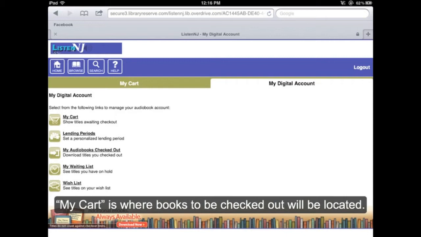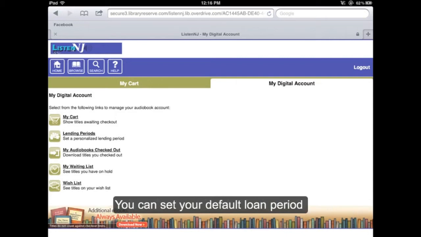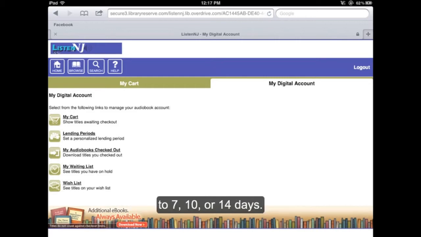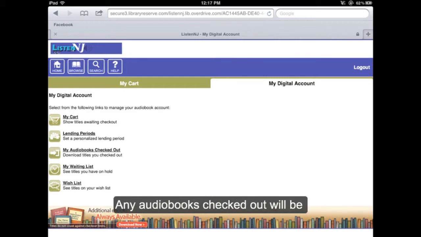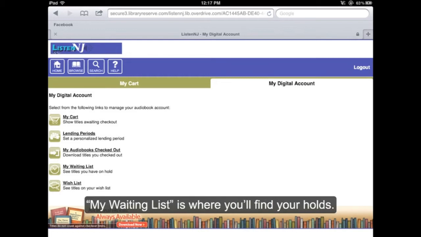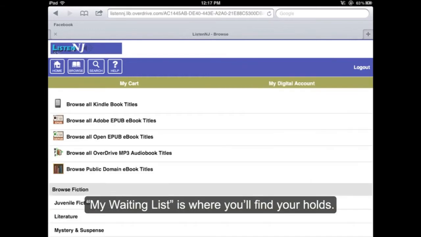My Card is where you will place your books that you want to check out. You can set your loan default period for 7, 10, 14 days. Any audiobooks you have checked out, you will locate under My Audiobooks Checked Out. My Waiting List is where you will find your holds.